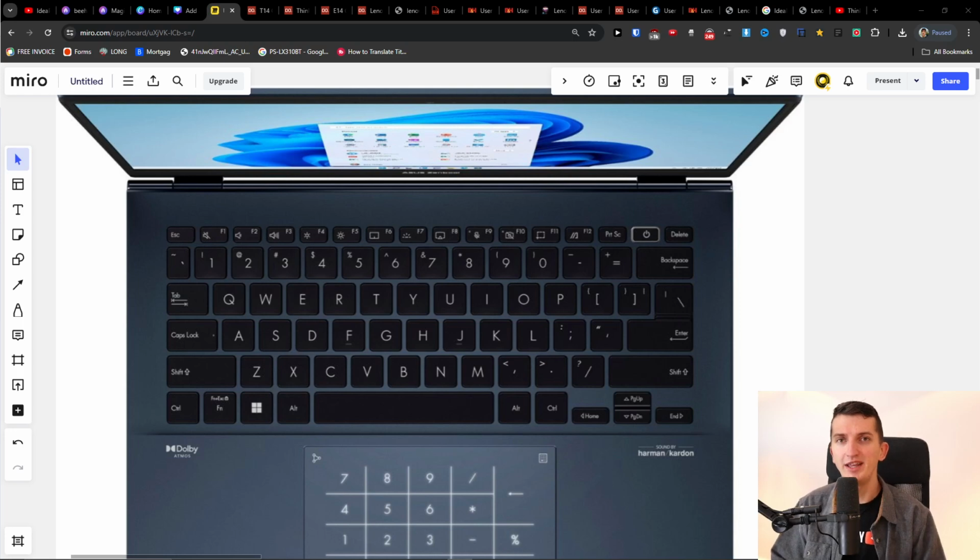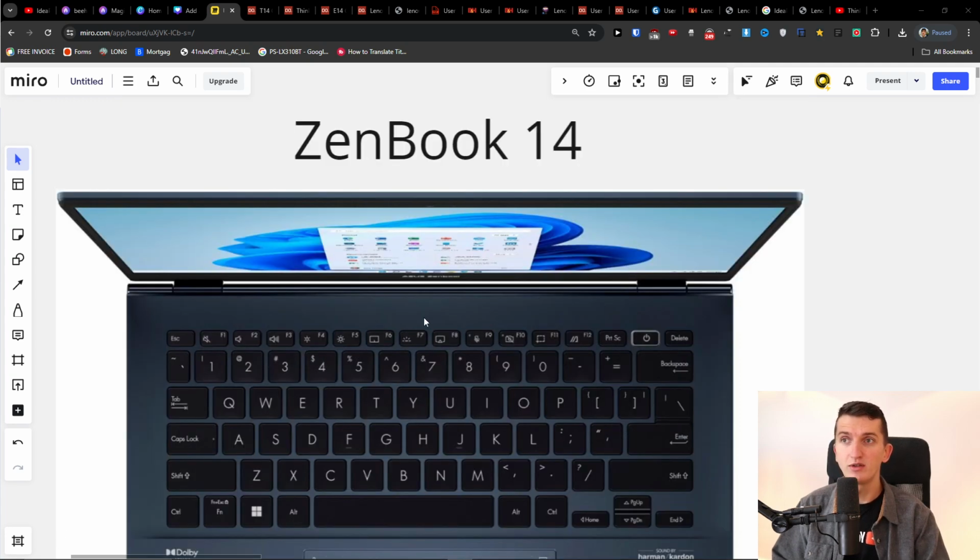Hey there guys, my name is Marcus, and in this video I'm going to present you a quick way how you can fix the issue if your Zenbook 14 is not turning on.